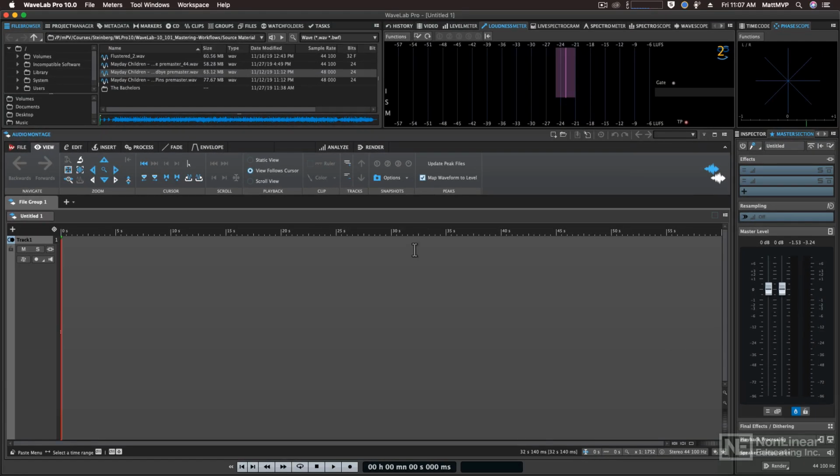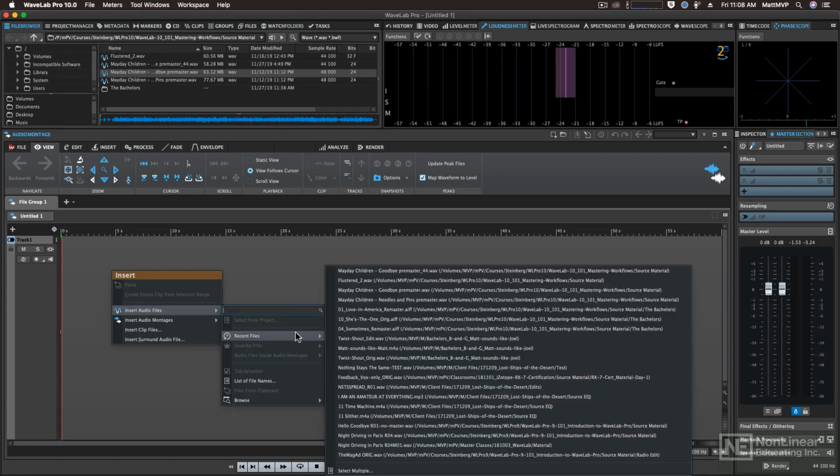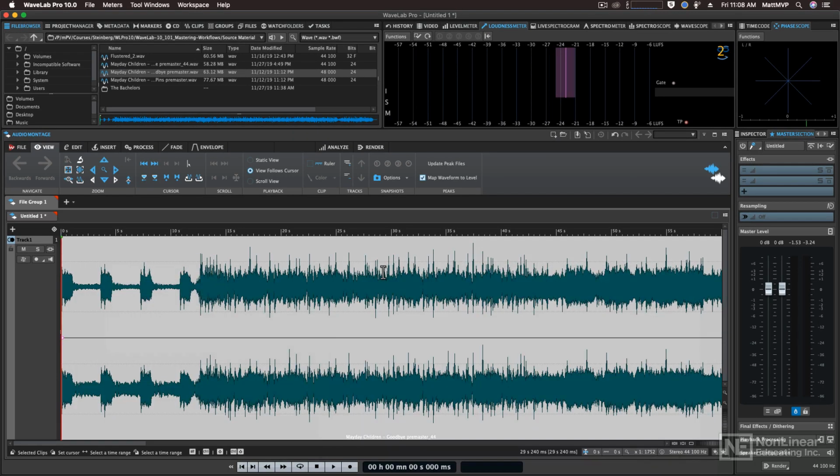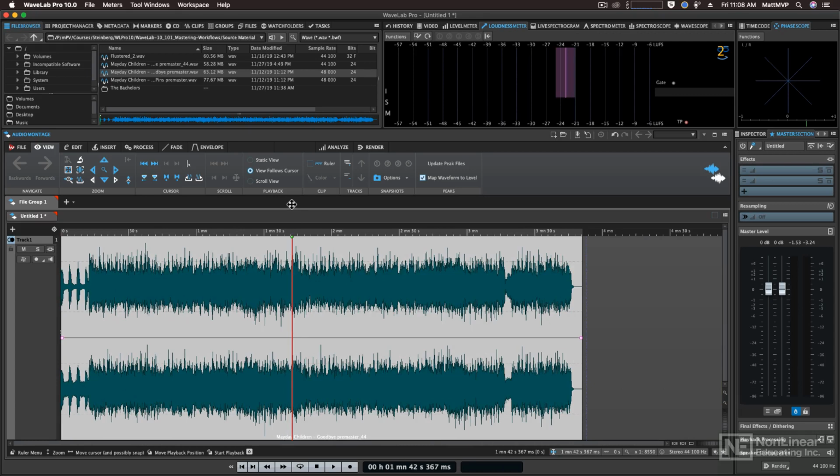And at first, it may not look much different from the audio editor, especially after we've loaded an audio file. I'm going to right or control click down here and choose Insert Audio Files and just insert a single file that we can look at quickly. And it doesn't look much different, right? The waveforms in the background are a little bit of a different color, but the difference is that we can load multiple audio files inside of this montage.